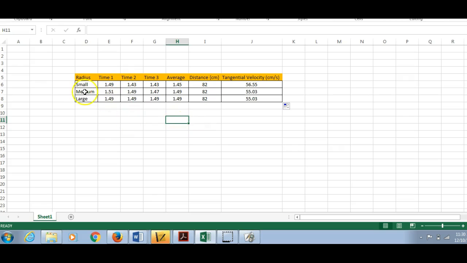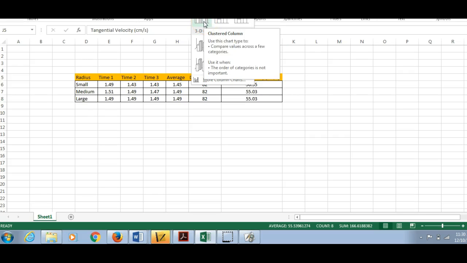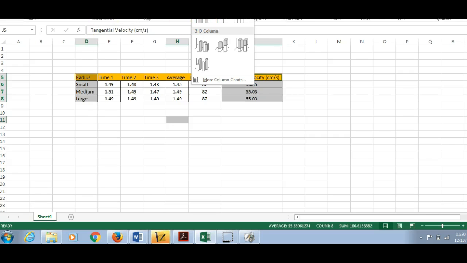Okay, there's a couple of things we could do. We could just highlight the radius like this. I'll show you this. So you highlight it and you hold control, and then we want tangential velocity. And then we could go up and pick a graph or type of graph we want to do. You always want to go to Insert, and then you can choose which one. You can always look at it and see what it looks like. Like if I choose this one, it should show me the graph somewhere.